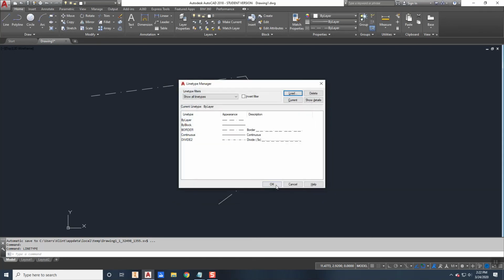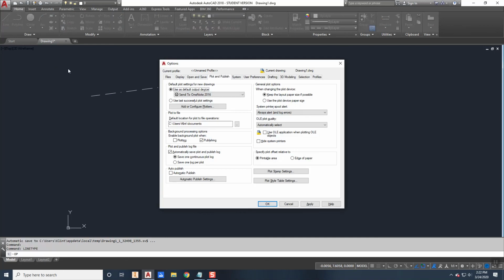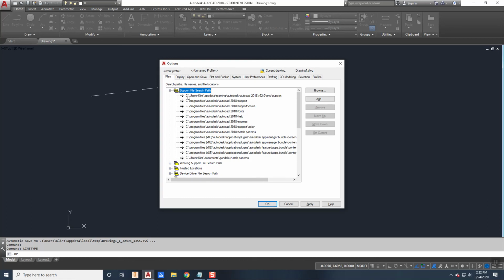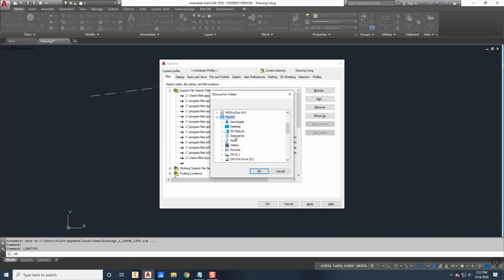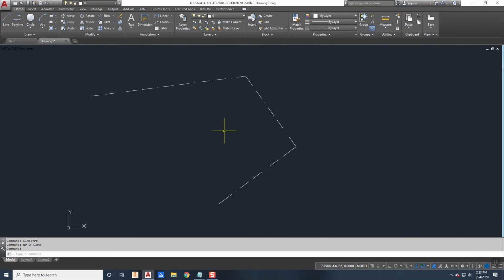Or the other thing that I can do is on my options dialog box for files, under support file search path, I can add an additional file. So now this is where it wants to look for everything. So what I can do is add another search path here, and I'll browse to that same location. So Documents, INDR 20B, and then line types, OK. So now it's going to look there. I'll say OK.